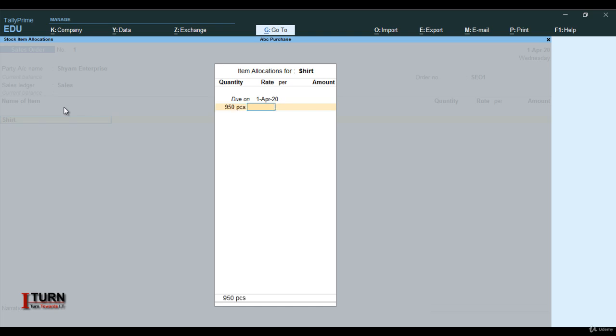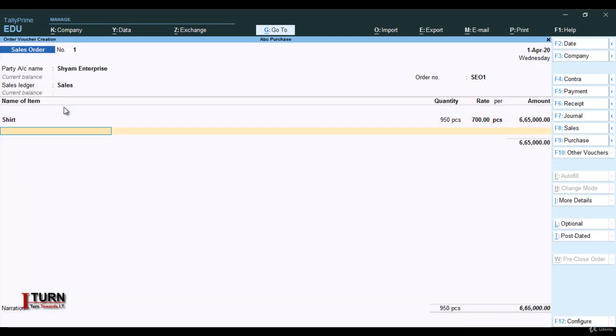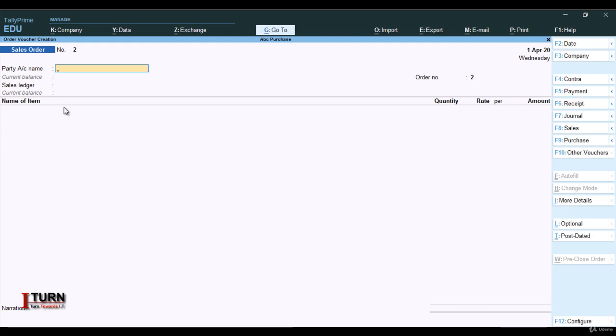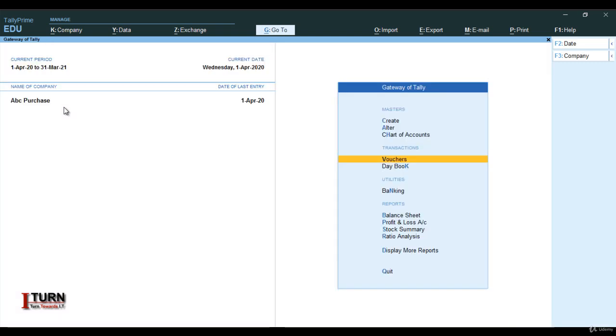We have done the purchase of those shirts, let's say at 500 rupees for each, and here I'm selling it for 700 rupees. So overall price is coming as 6,65,000, which is good. Okay, go ahead and save it. So we have done the sales order, so let's go to stock summary.